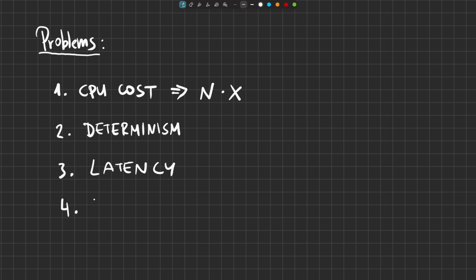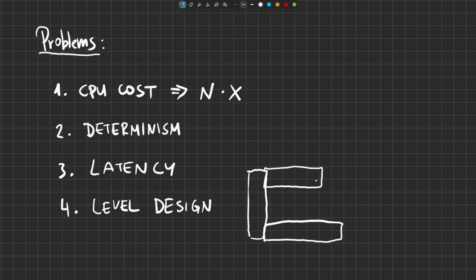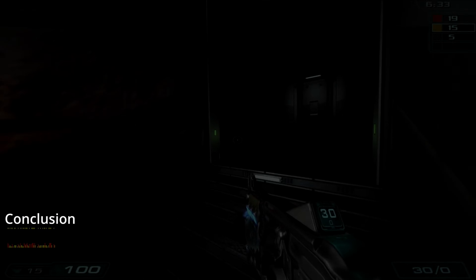And the last point is level design. Doom 3 has these corridor-heavy maps for a reason. Occlusion keeps your relevant set small, which keeps prediction cheap, which is the only reason this is even feasible. On big open maps, it would explode. So yeah, it sounds like a silver bullet, but it's a silver bullet that only fits a specific gun. And most modern shooters are not that gun. Conclusion.